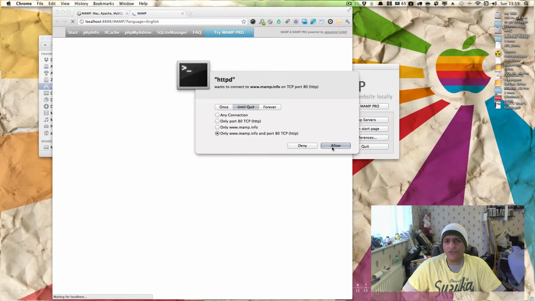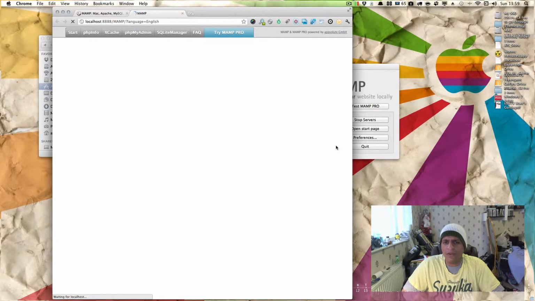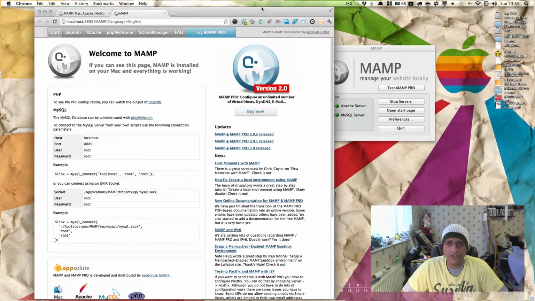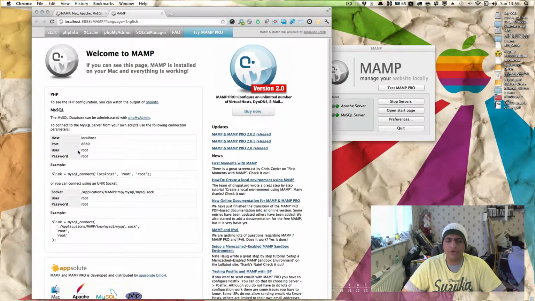Now you won't get this screen unless you're using a program called Little Snitch. It's a great program, and what it does is monitor which application is accessing the internet or trying to access your resources. Because I want to allow this, I'm going to click allow, and there you go. Your server is set up. You can do anything from this point. Start creating scripts, install WordPress, Magento, Joomla, whatever you want to install, you can do it.